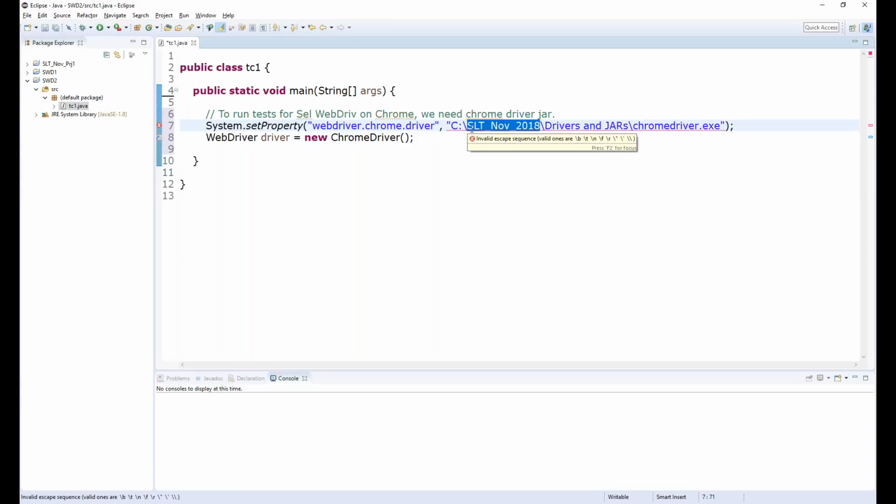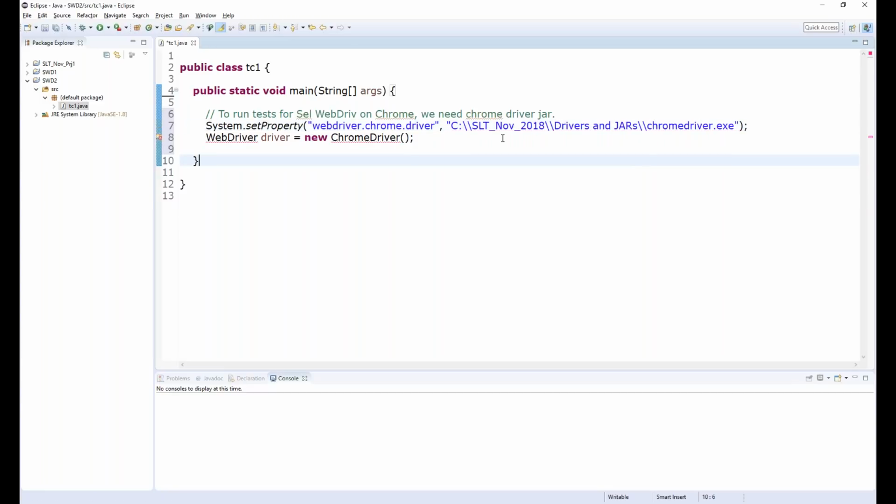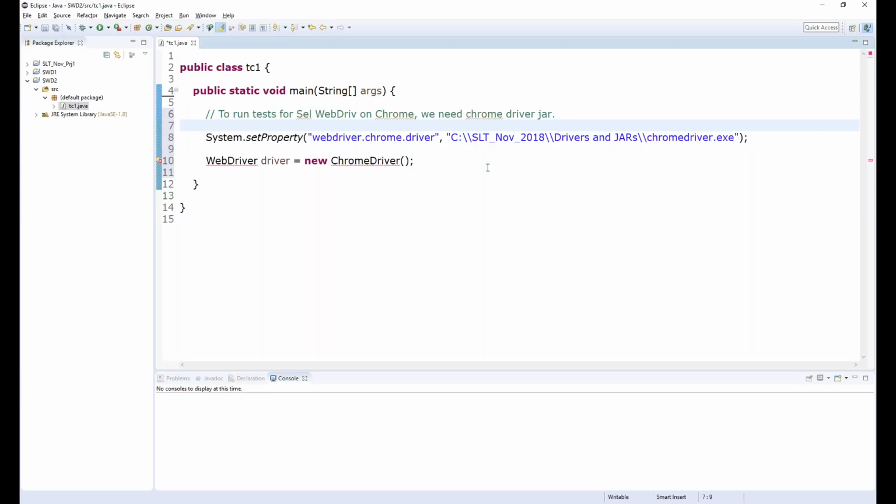The challenge in here, team, is whenever you see a backslash in the path, it is used for escape characters. So always use two of them, or you can use one forward slash, and that will take care of the path issue. So now we have this statement and here. Now, what about this thing called WebDriver driver equals new ChromeDriver? Very simple, team.